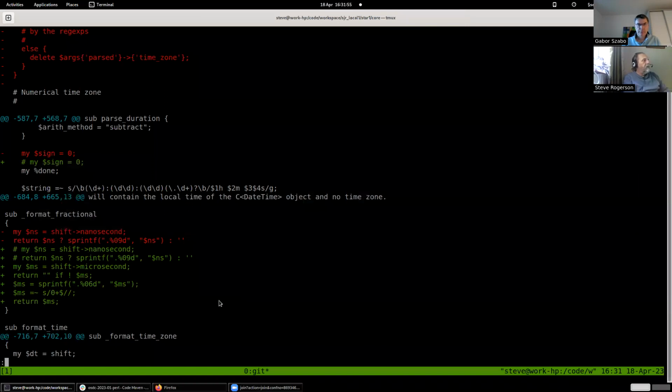And here is one. It's fractional seconds, where it used to say nanoseconds. Now Postgres only does microsecond accuracy, and more than that, Postgres doesn't put trailing zeros in. So if it's 100,000 microseconds, it's 0.1. Okay, not 0.1000000.